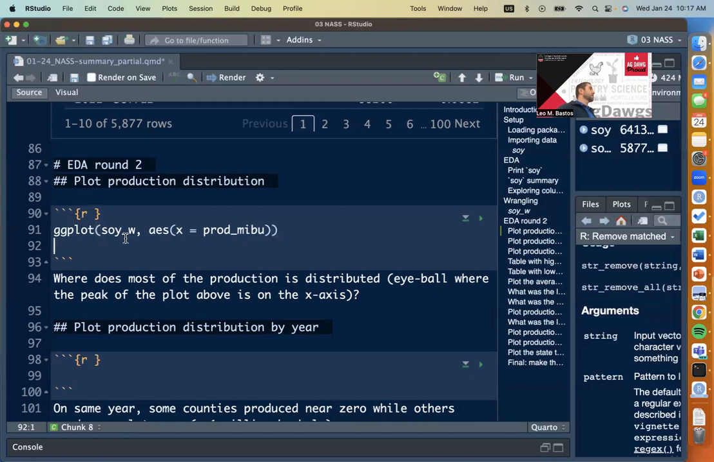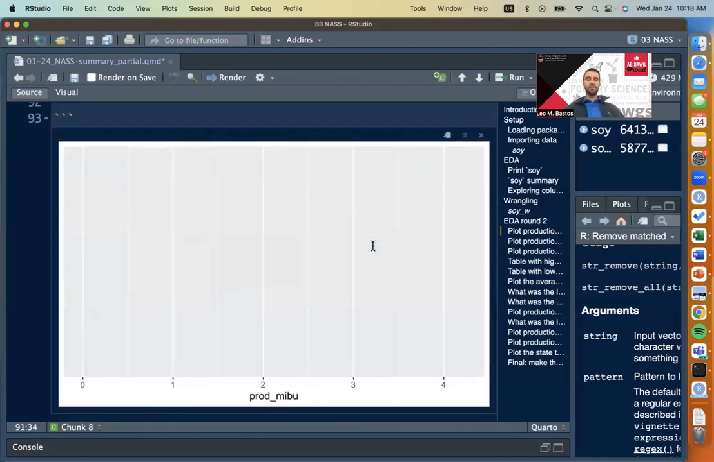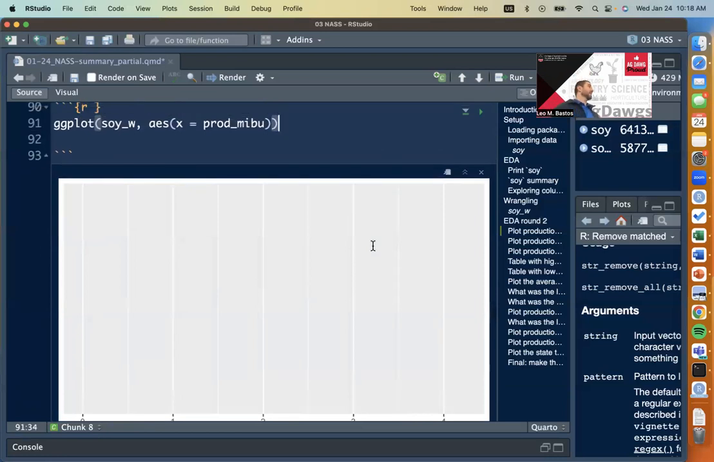So we're starting a ggplot. If you remember, we start a ggplot, we give it a data set name, in this case, soy underscore W, and then we use the aes function to set our X and Y axis variables, and also any other color or fill or shape or things like that. If you just run this piece of code, it's basically not going to have anything in it because we have not asked for a geom yet.